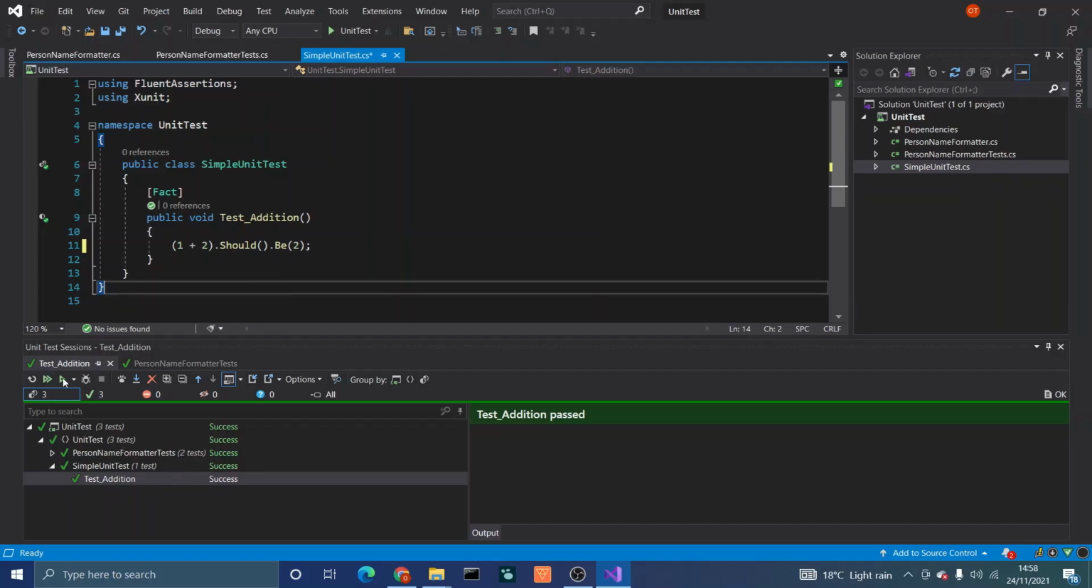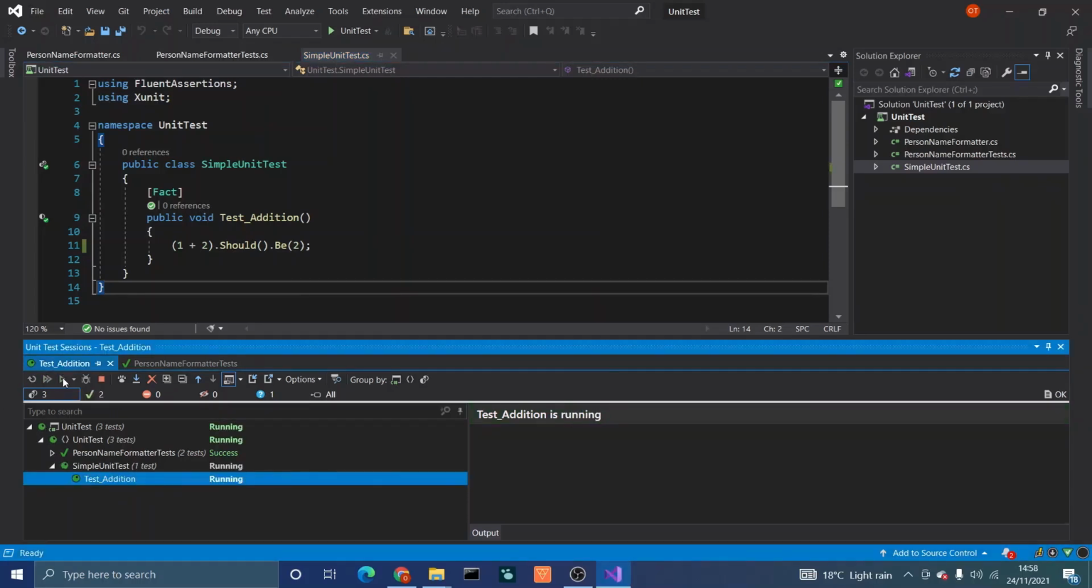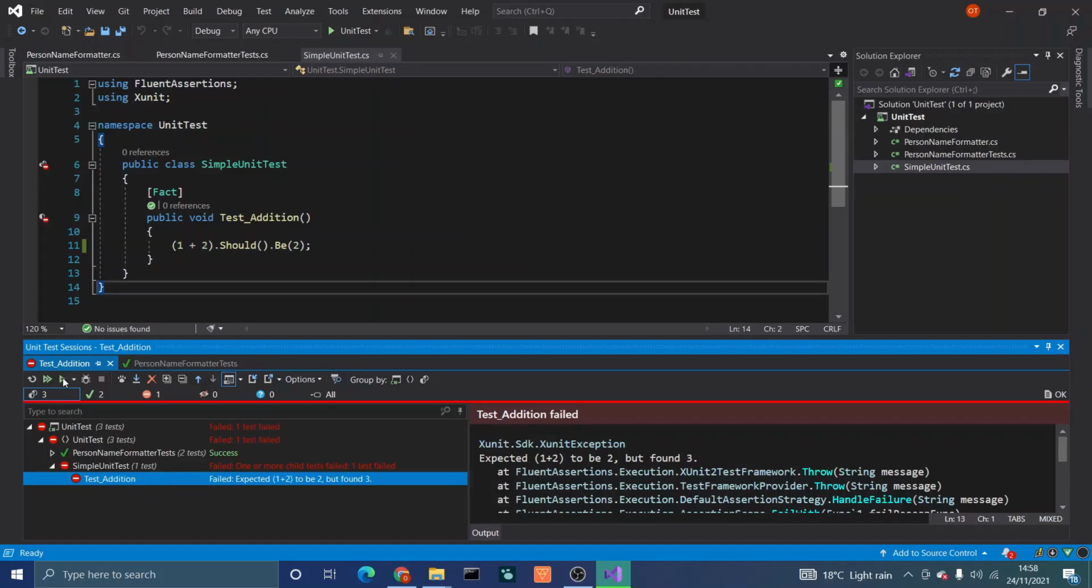Let me just run the unit test now. Alright, fantastic. And it even tells us a message down here: failed, expected 1 + 2 to be 2, but found 3. So we see, and over here as well in the output window, we see the same thing. Expected 1 + 2 to be 2. This is the expectation that we had set in our unit test. In actuality, the value was 3.